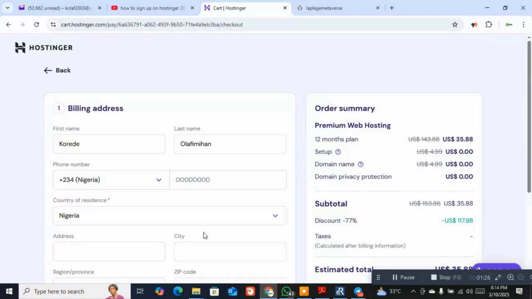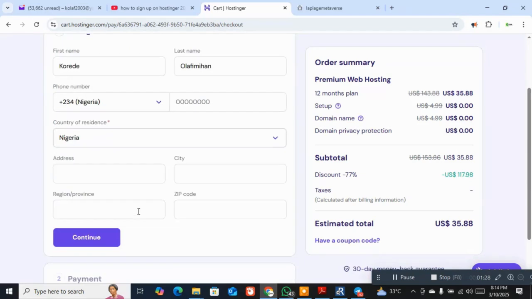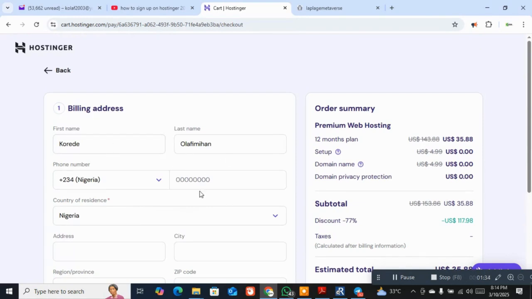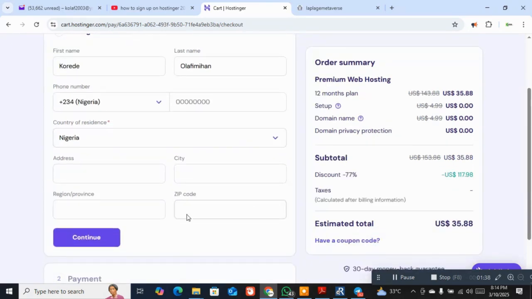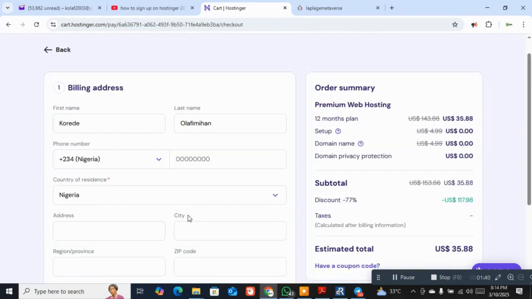All right, so you put in your details, your billing address. Now this billing address, especially if you're using a virtual account, is very important. It must match what you have if you are using a virtual card. So for example, I have a virtual card which shows a US address.